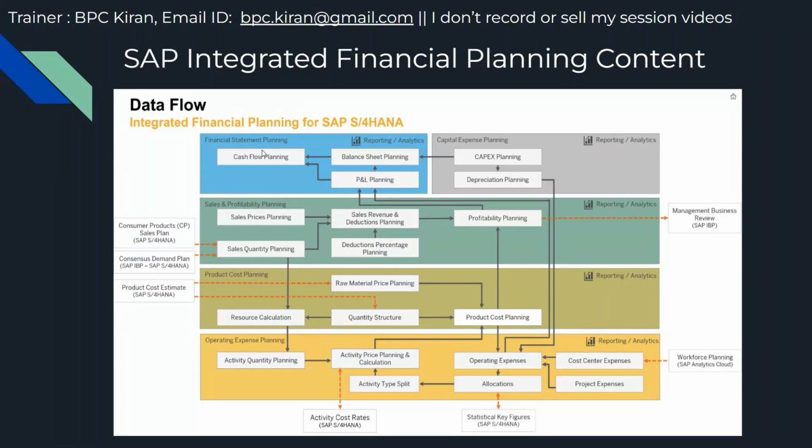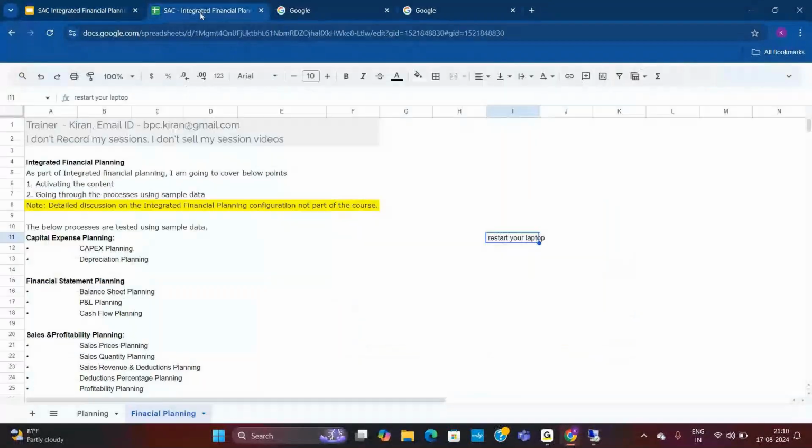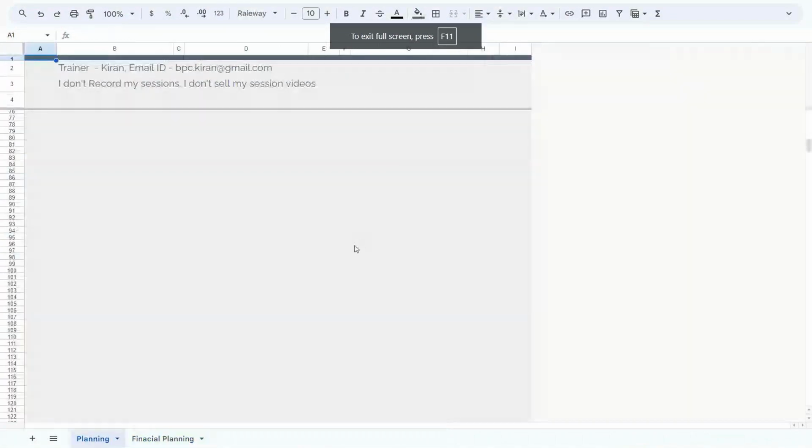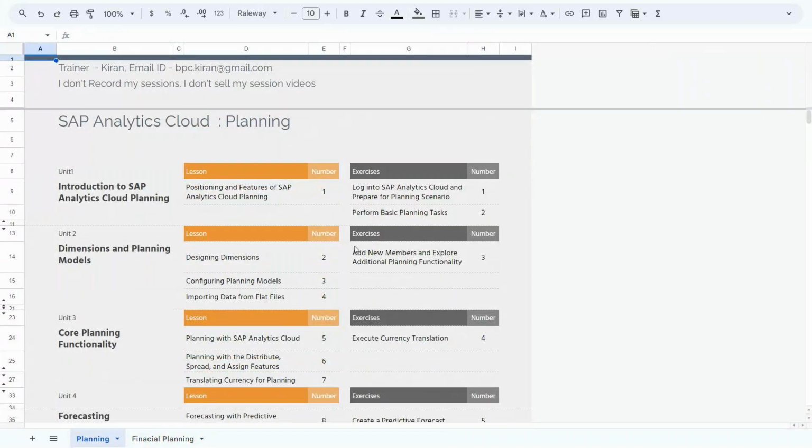As part of this, first we'll go through the content we are going to cover. As I said, first we are going to understand the product and its features. We will define the dimensions. Let's say we will create one dimension and add data to it. A dimension basically holds the master data. We'll maintain the hierarchies, and we will also understand how to load data from flat files.